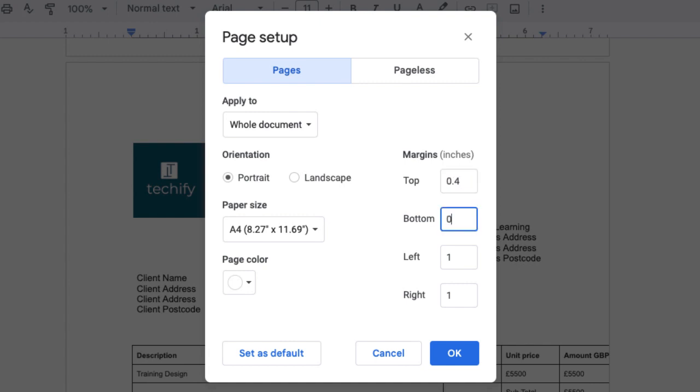Use my tab to move down. Make it nice and easy. Make them consistent as well. I find that generally I have all my margins, whether it be the top, bottom, left or right, all the same, and it makes my documents look a lot more appealing visually.